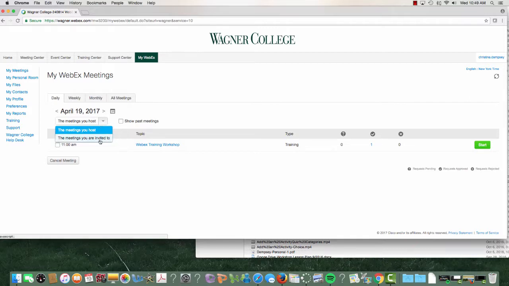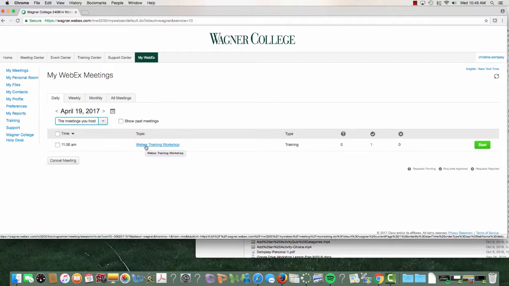So let's say you're invited to a WebEx that you're looking for that you want to join, and just the meetings you host is selected. You won't be able to see that meeting because it's a meeting you're invited to. So you just want to keep that in mind when you're trying to locate different WebExes that you might be invited to or WebExes that you're hosting.